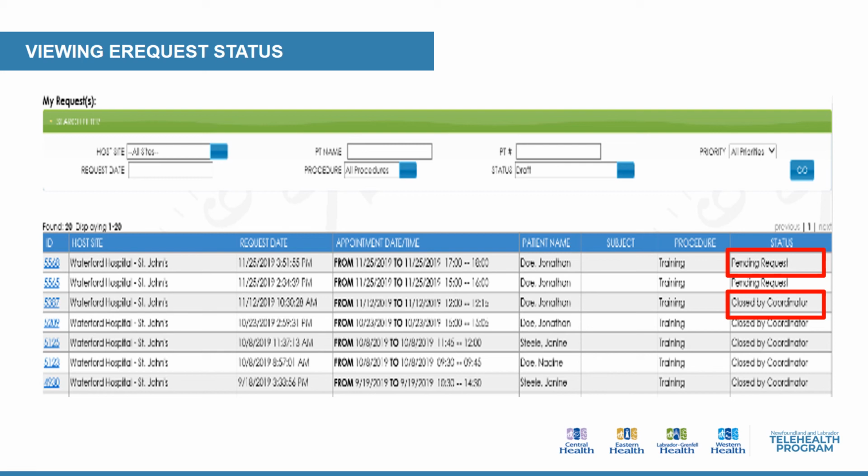The pending request status means that the request has not yet been reviewed by the Telehealth Provincial Scheduling Coordinator. The Request More Info status means that the provincial scheduling coordinators require more information in order to process the eRequest. You will receive an email notification indicating that the provincial schedulers have sent a request for more information.